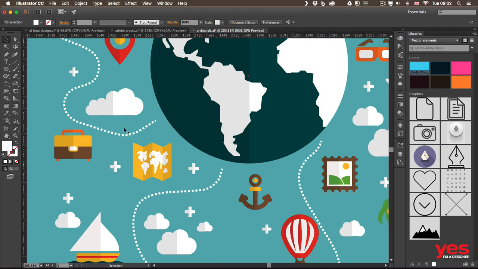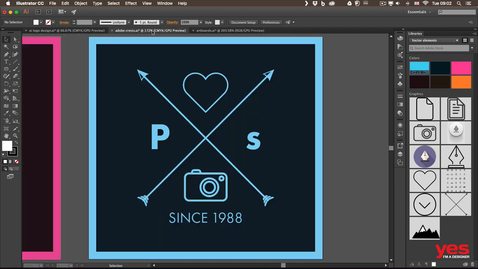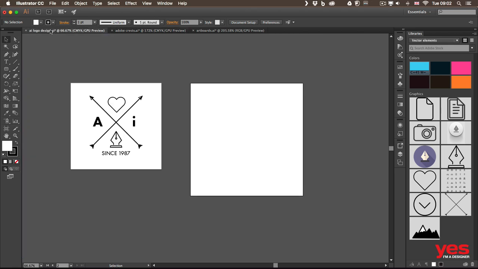Another important thing to learn is how to navigate between multiple documents. You see, currently I have 3 documents open. I have this artboards document, I have this crests document, and the original design. These are all 3 separate files, and each of them has multiple artboards.